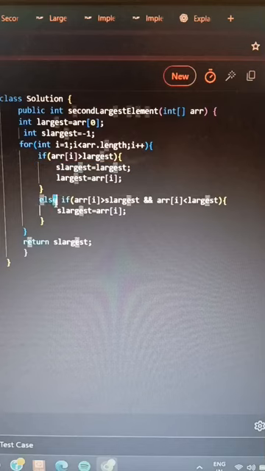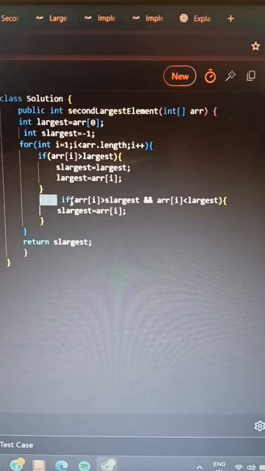And the second case is, whenever I find the current element is greater than the second largest element, as well as the current element is less than the largest element, at that time I will update the second largest element as array of i, and simply I will return the second largest.